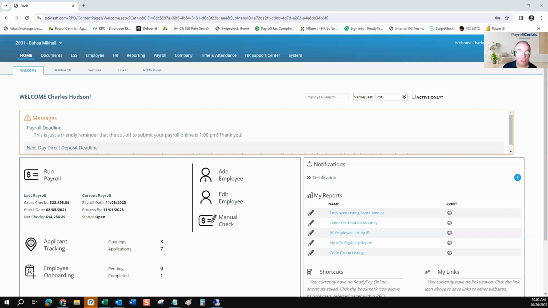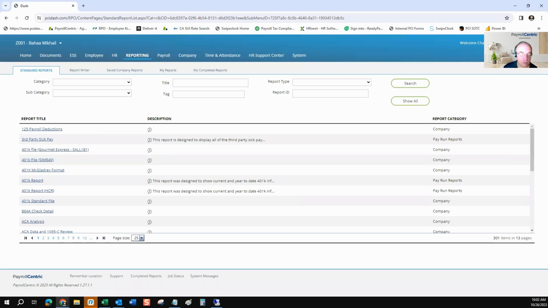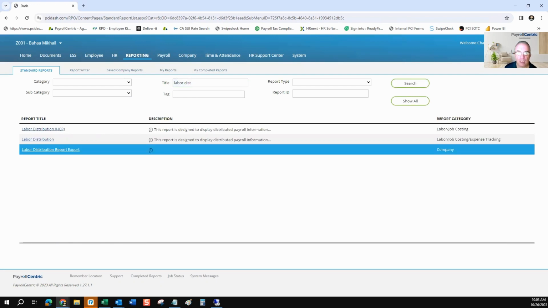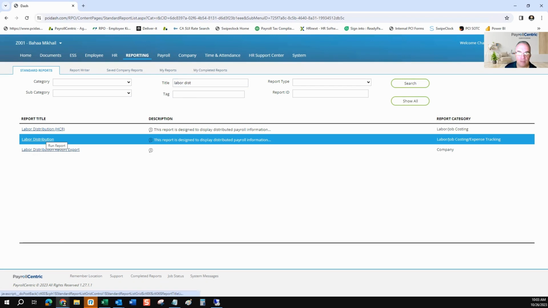So what I usually do first is go to reporting, and try to see if there's a report already built that can take care of your needs. I mean, if one's already there, why build one? Why do double work? And I'll do something like, say, labor distribution, and I'll do a search, and it will be something like this labor distribution.